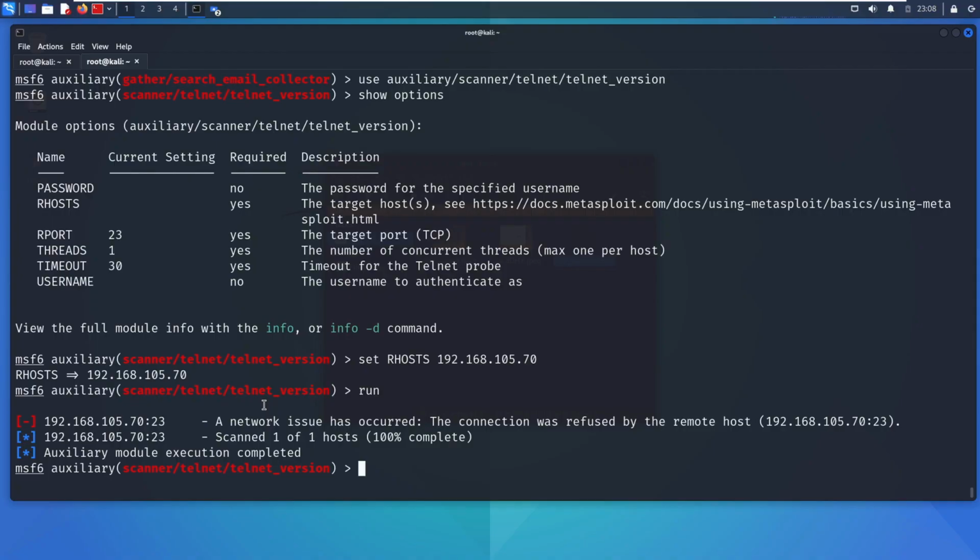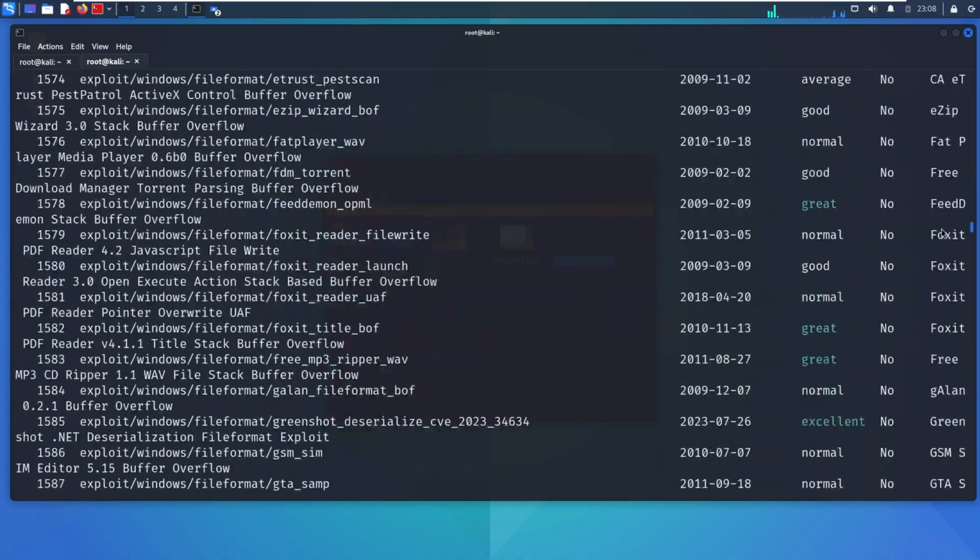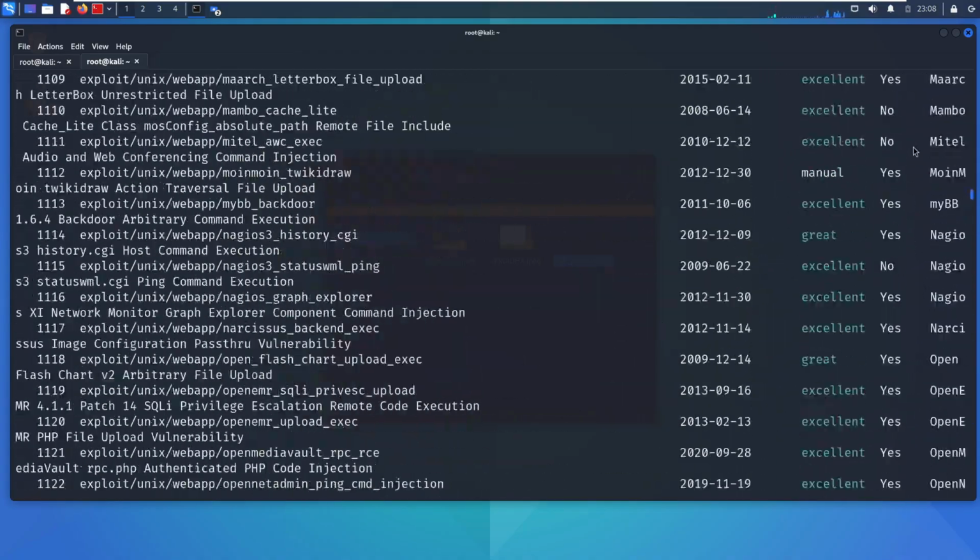Now that you know how to use these tools in Metasploit, you can continue exploring and practicing with different modules and techniques to enhance your penetration testing skills. I can't finish by showing you all the modules and auxiliary tools, but by now, you should have a good idea of how to use Metasploit to scan.